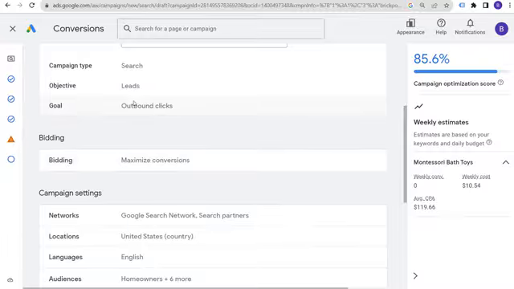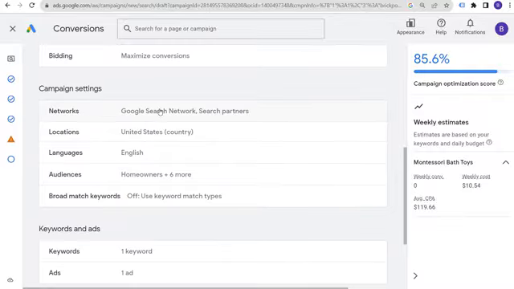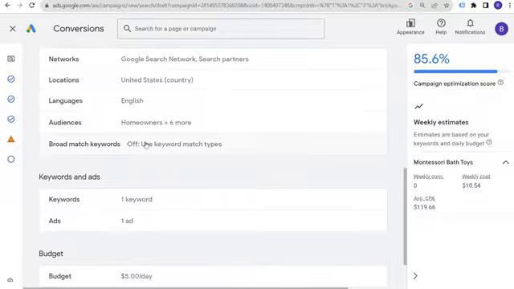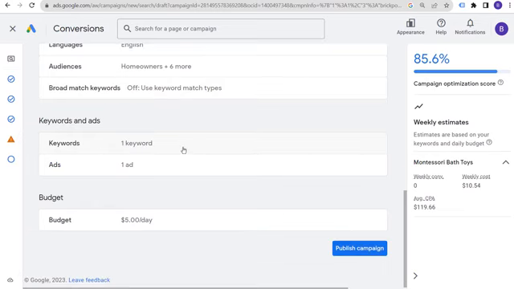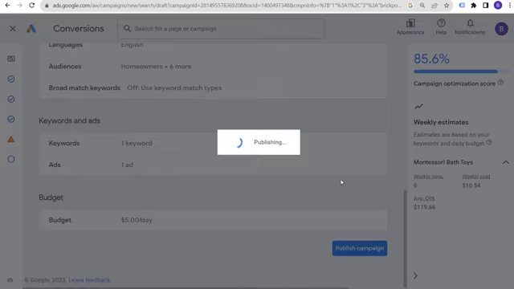Bidding is maximize conversions. Our goal is outbound clicks. An objective of leads. Budget is just saying it is too low. Networks, Google Search Network, search partners. We have some audience added. Broad match keywords. So you can turn this off if you want. You can still use different keyword match types. If you turn it on, then your campaign will only use broad match keywords. So let's publish this campaign.